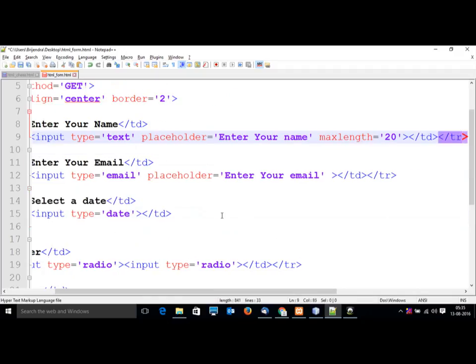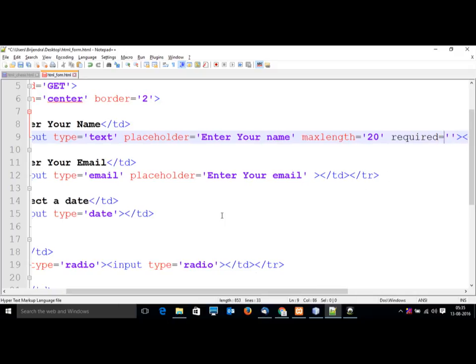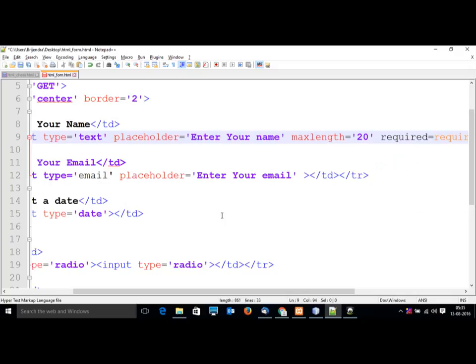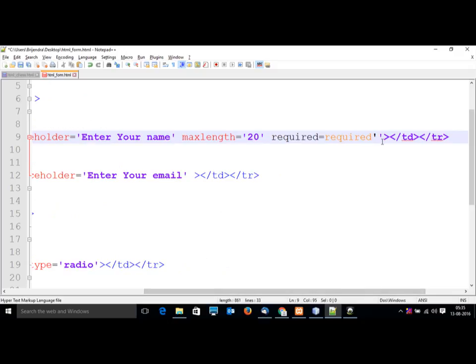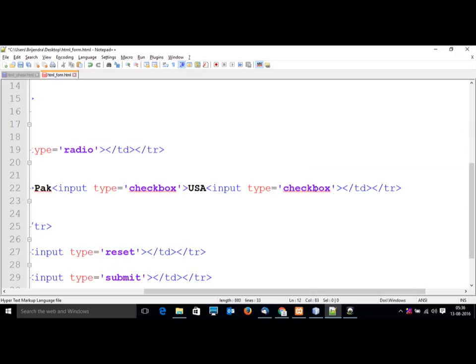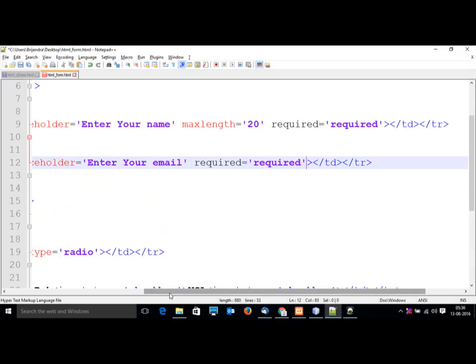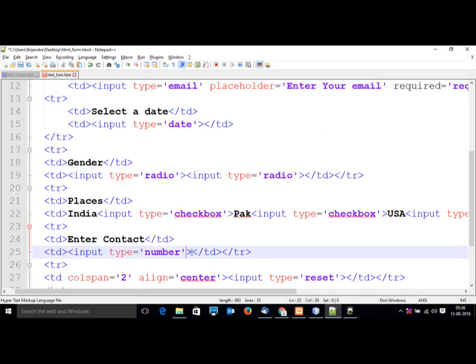So how can we validate it? We just need to write required. You write required, so inside the required you can write a value. This is the rule of XHTML to assign the value of required. Otherwise, if you don't assign, it will also work, but it's better to assign. So assign the values wherever you want that this field should not be empty.